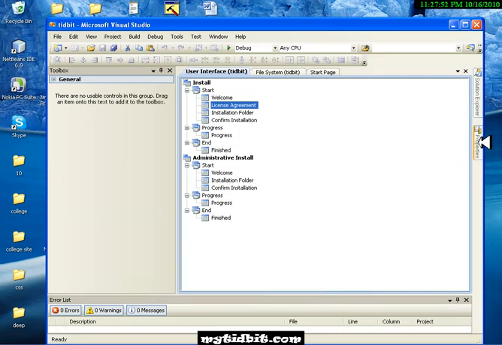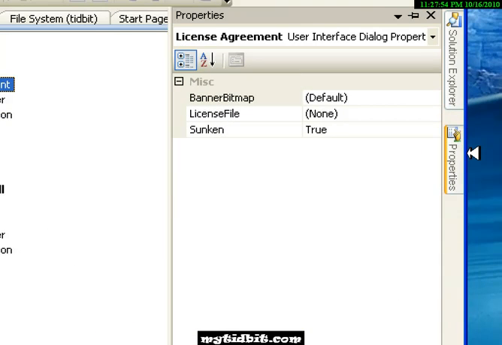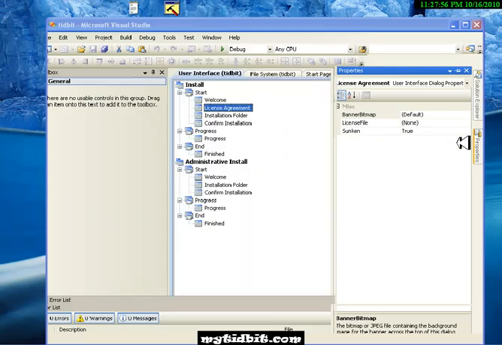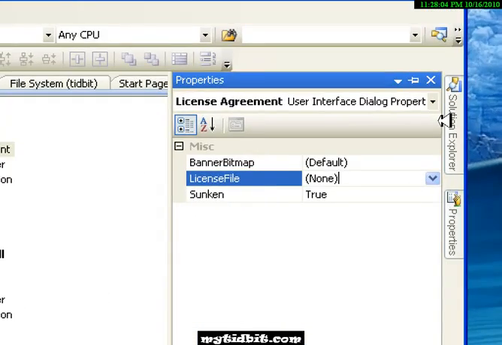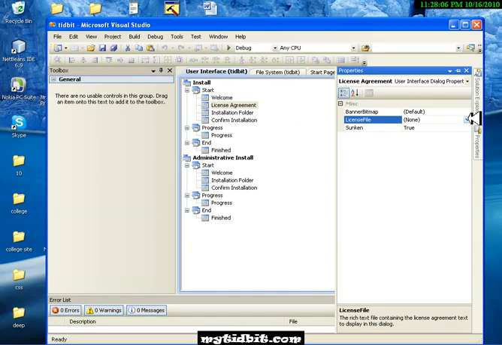Now click on this license agreement, right click and go for the properties window. You get a flash, and on the right side you have a properties icon pinned to the Visual Studio IDE. And now you see here, the license file is there by default as none. So I have to navigate.